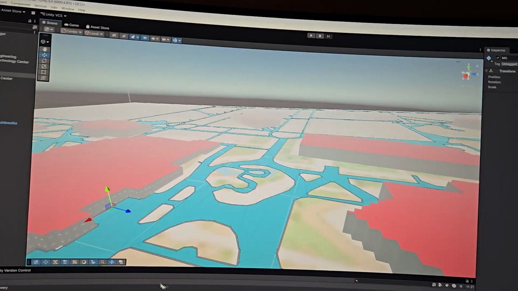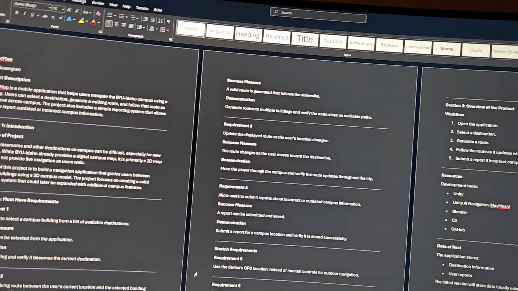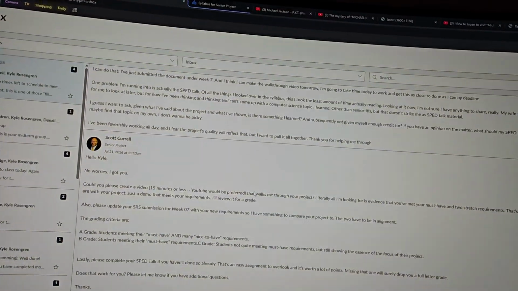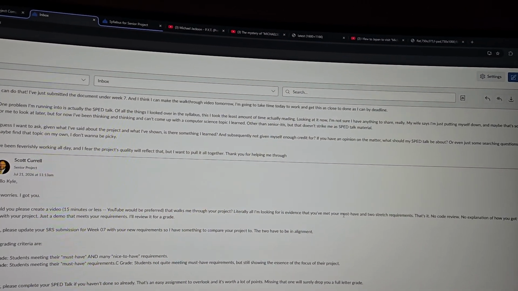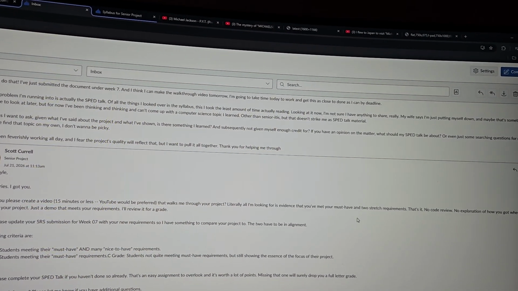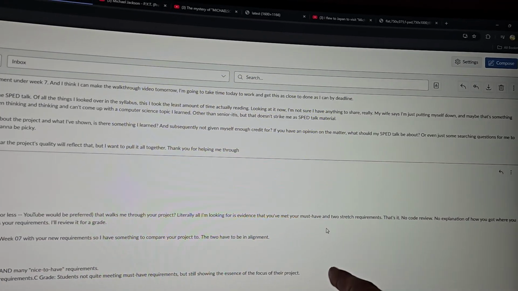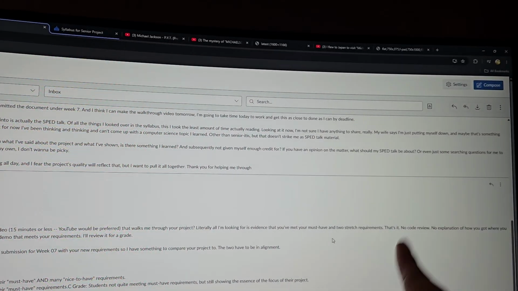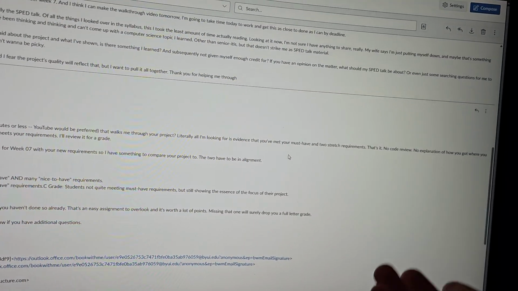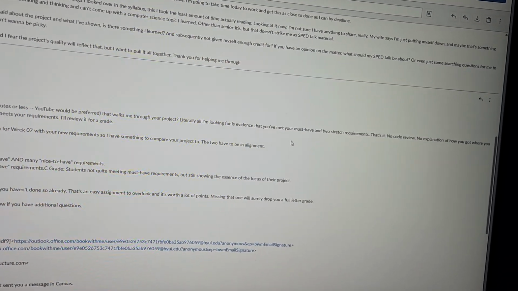So that's good. But anyway, the actual requirements that I have to put in, quote unquote, evidence that I have met my must-have and 2 stretch requirements. Okay, not 2. I didn't reach 2, but we'll talk about that. And actually I didn't reach either stretch requirement. So okay, I just met the must-haves.